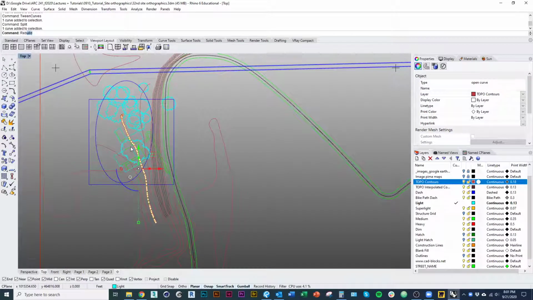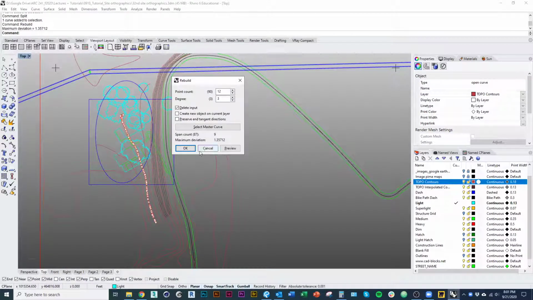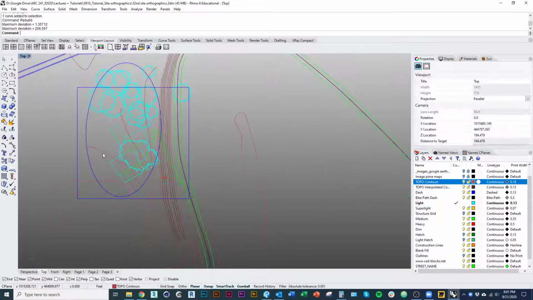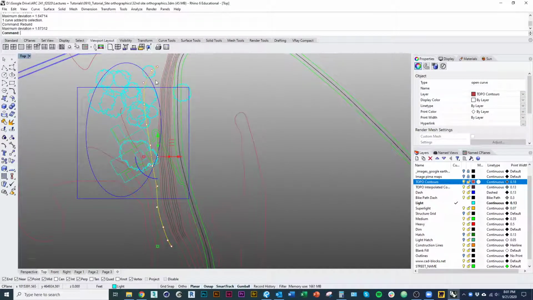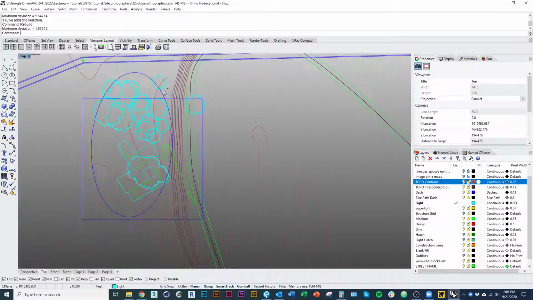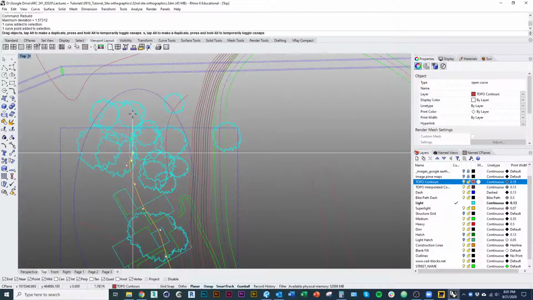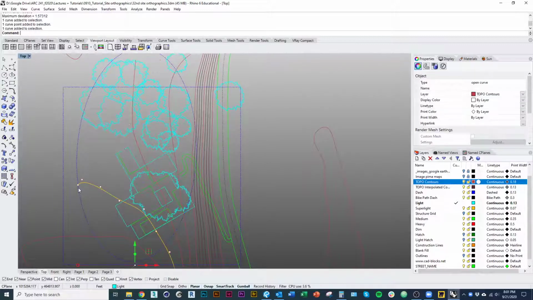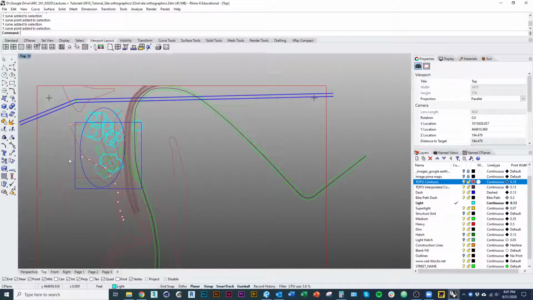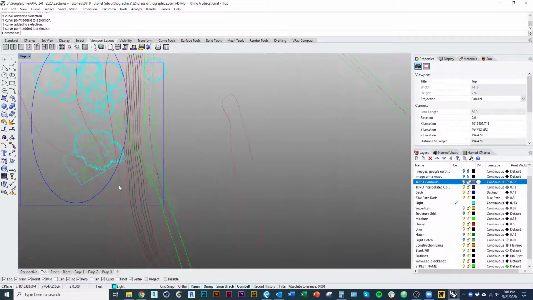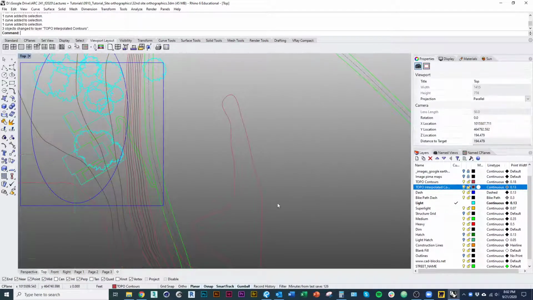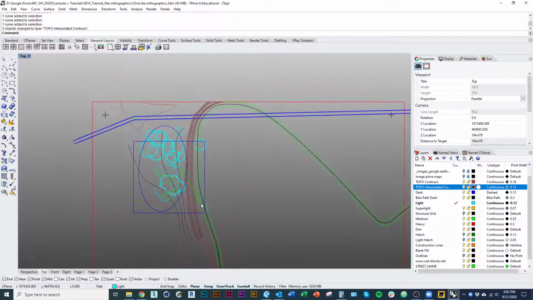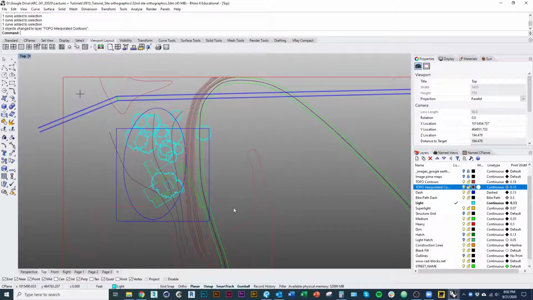Has way too many points. I can rebuild these lines as well. Okay, so that one's extending beyond where we need it to. That's good. Okay. And those lines go into that separate layer.